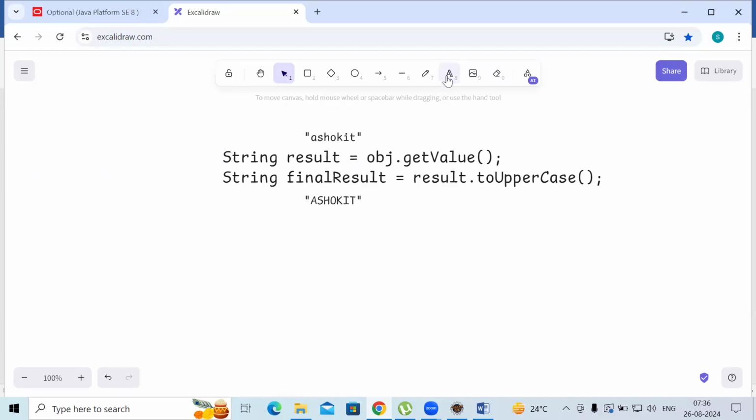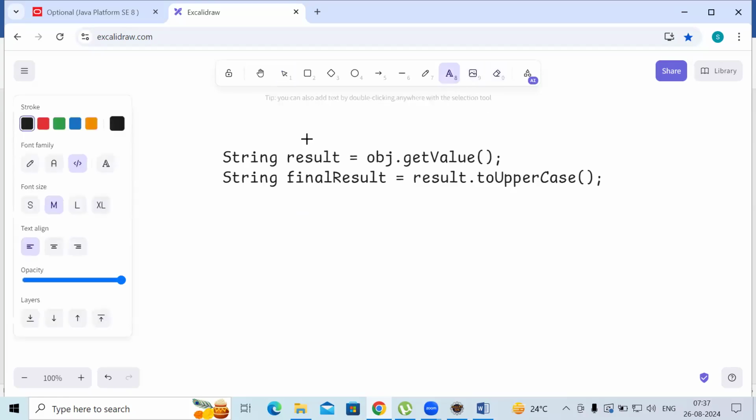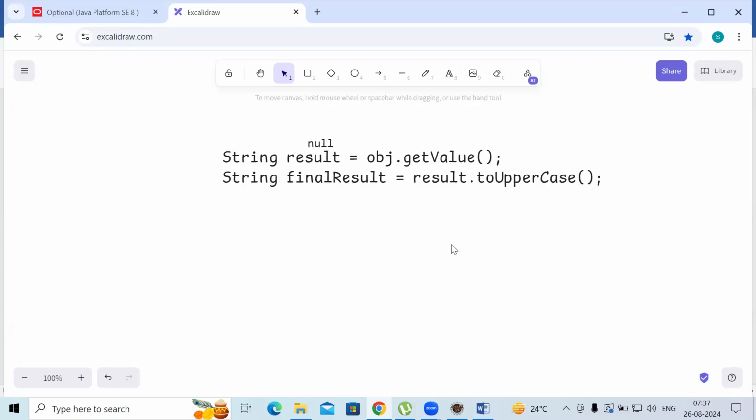Now the other scenario. Let's say for example the get value method has returned a null. Now in this case, tell me what the result is containing here? Null. Because this get value method has returned a null value, right? For example, I'm calling one method called get value, which actually returns one string. I'm expecting a string, but I got null.